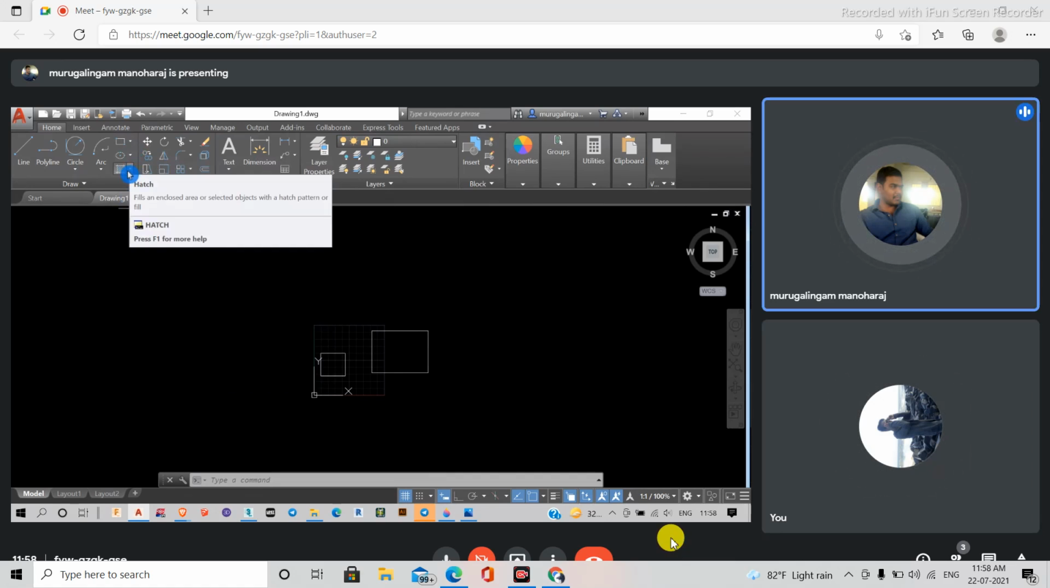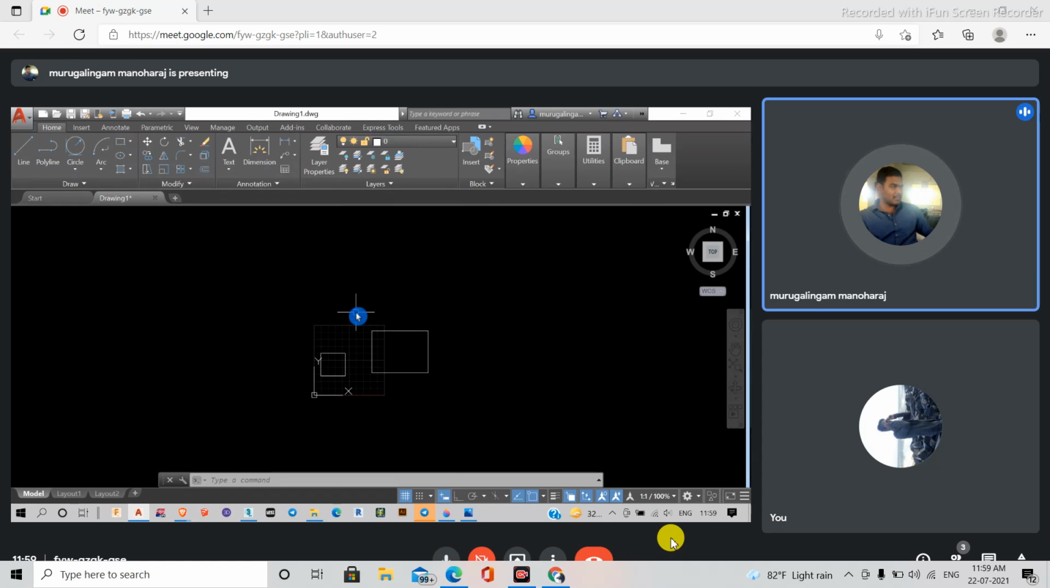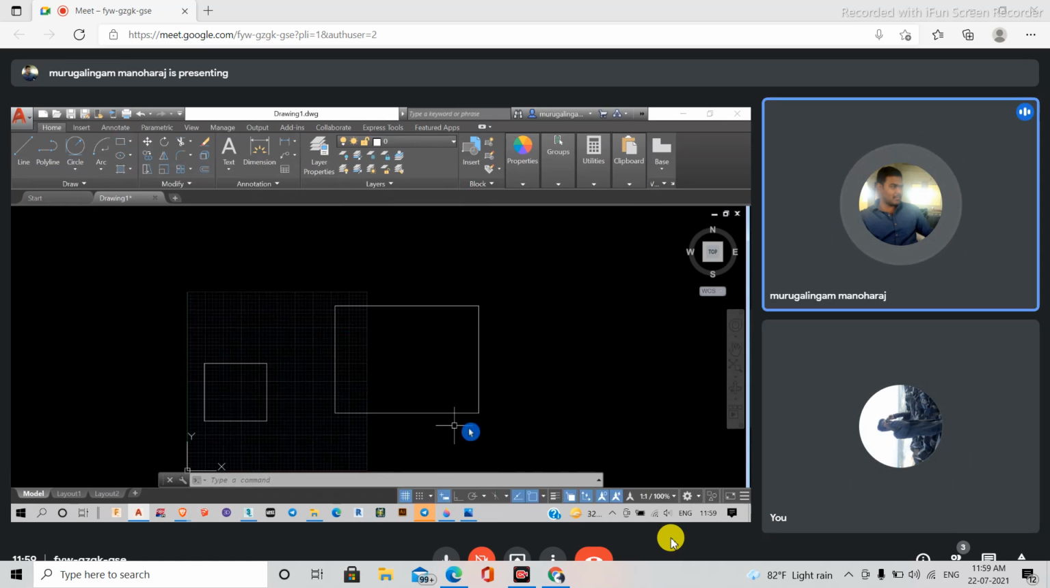Next one is the hatch. The hatch is very, very important. It is a graphical representation of our diagram. For example, I am saying this is a concrete block. How can you tell? You will ask me. If I just draw this and send it to you, you don't know whether it's a concrete block or a wall plan or what kind of rectangle it is. So I have to give some meaning through the representation itself.